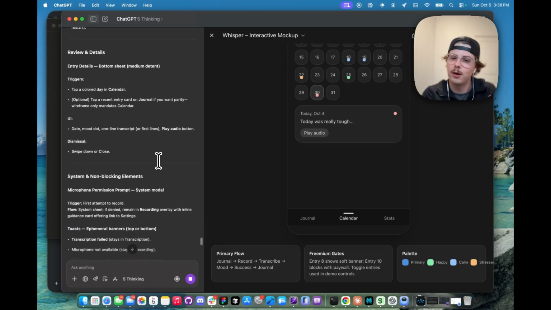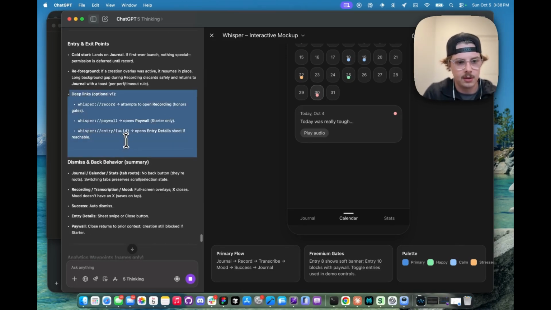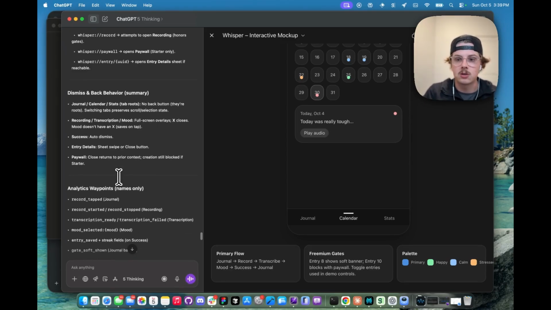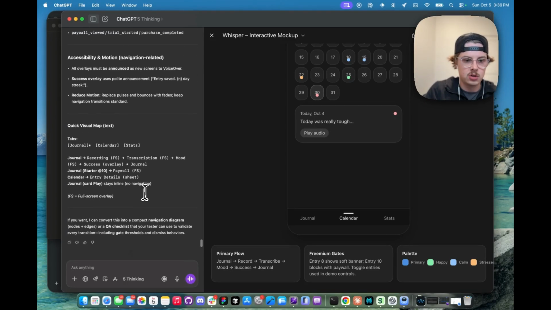Make sure it matches the wireframe we've decided on. Maybe it's improved, like just check for things like that. It's even gone above and beyond to plan for deep links, which is like linking to a certain spot in your app from outside of your app. Maybe you sent someone an actual link to a certain screen in your app. Analytics waypoint. Okay, this is super, super detailed.